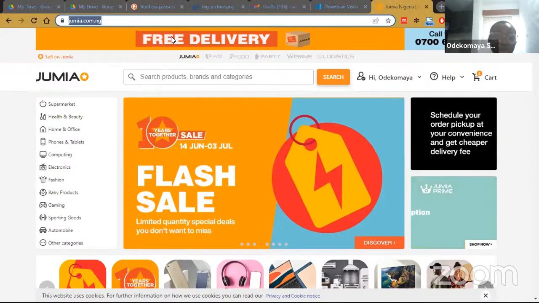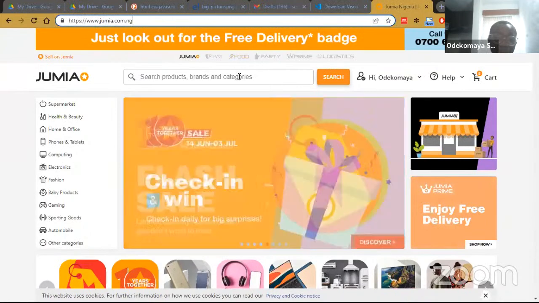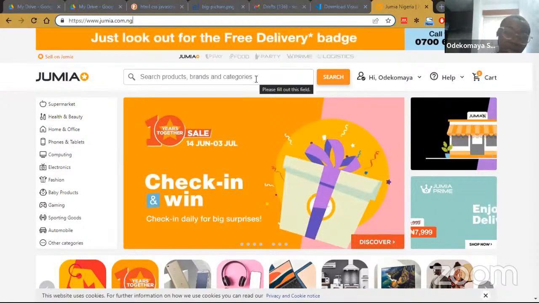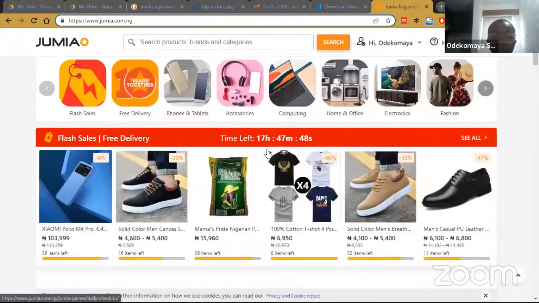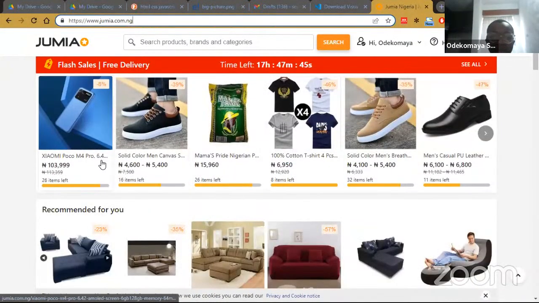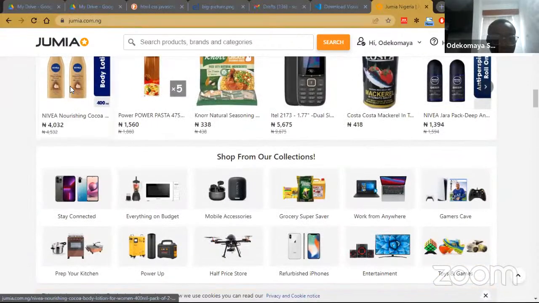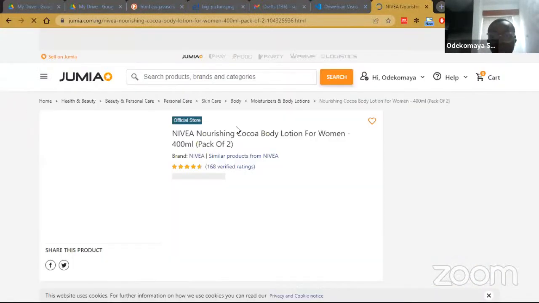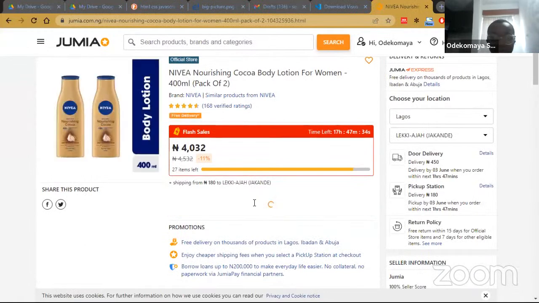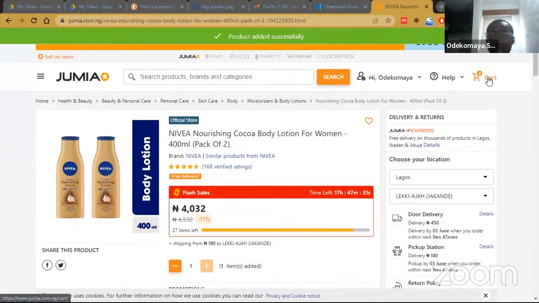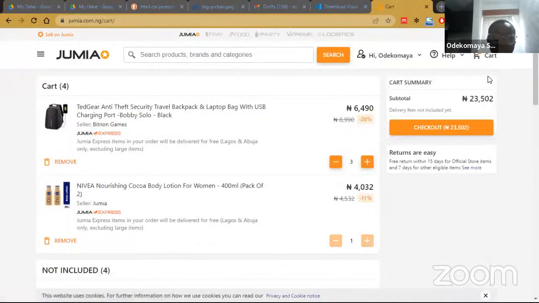So it's very wrong for you to call a site like Jumia a website. Jumia is what you call a web application. Why is this? If I come on Jumia for the very first time and I add an item to my cart, let's add this body lotion to my cart. This information is dynamic in nature. What do I mean by dynamic in nature? My cart is different from your cart, isn't it? Your cart is different from somebody else's cart. It's still the same jumia.com.ng, but different information is showing for different people.